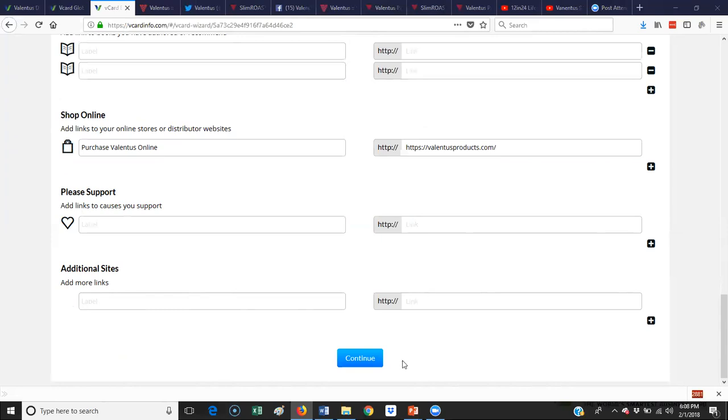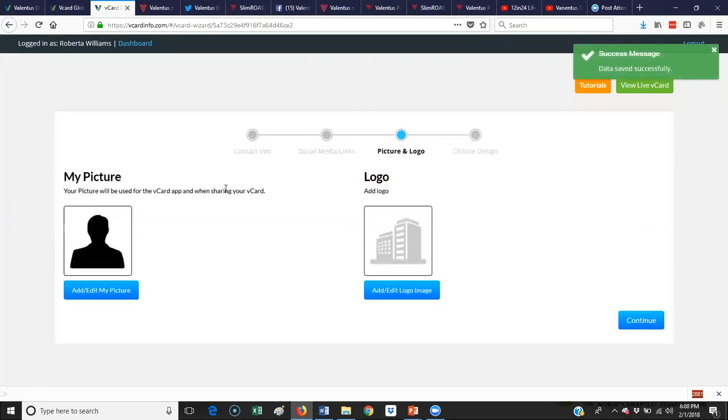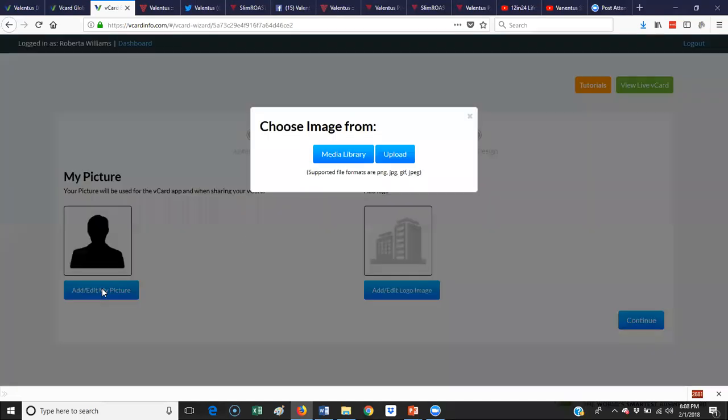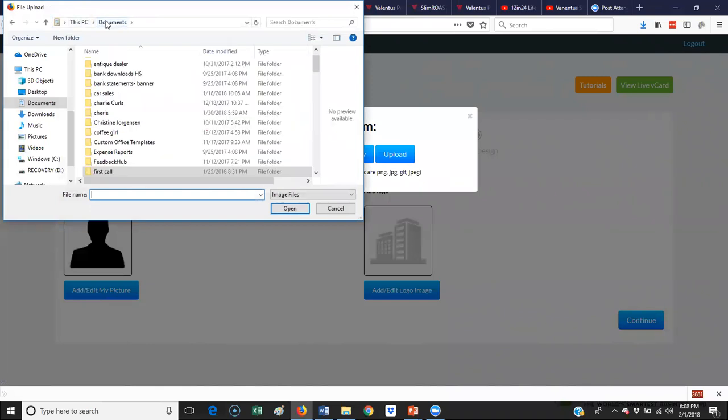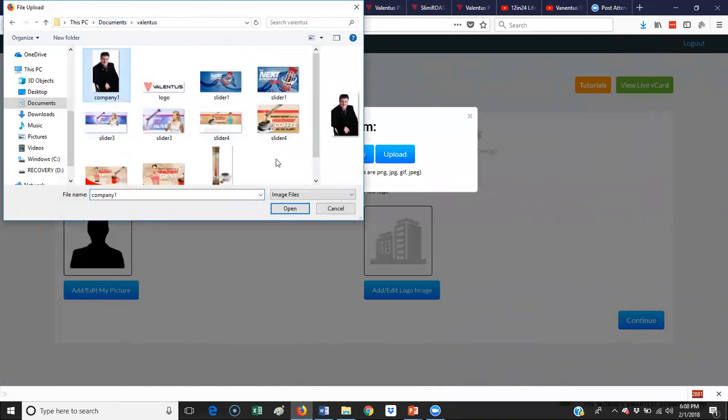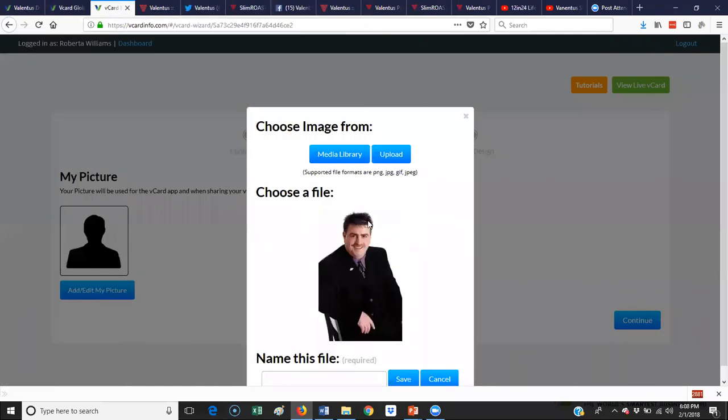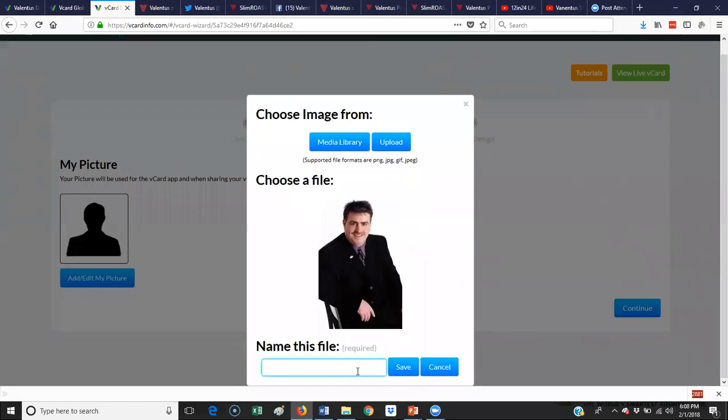So then we're going to go to the next section here. We're going to click continue. And this is where we're going to add our photo and our logo. So I'm going to upload a photo from my computer. And I need to go to that folder on the computer. And I've got my picture here, and I'll click open. It asks you to give a name of the photo. You'll be able to find that later if you want to reuse that photo again. It does sit in your media library.